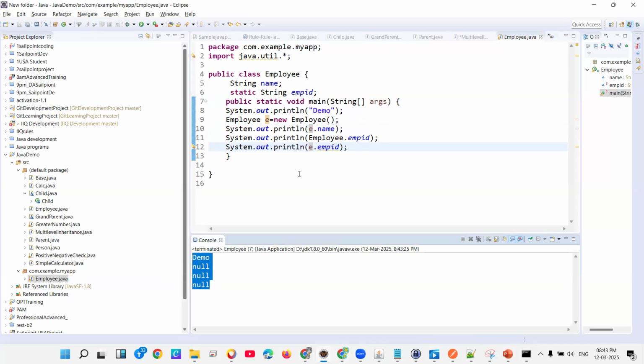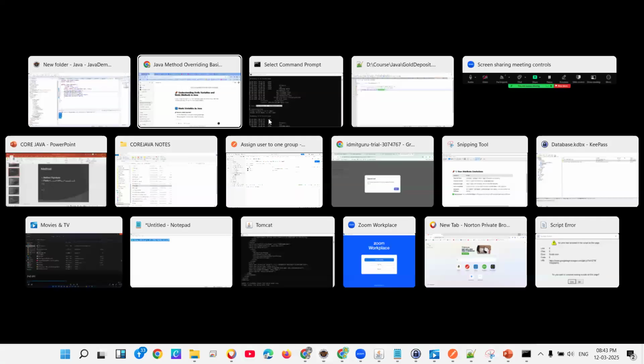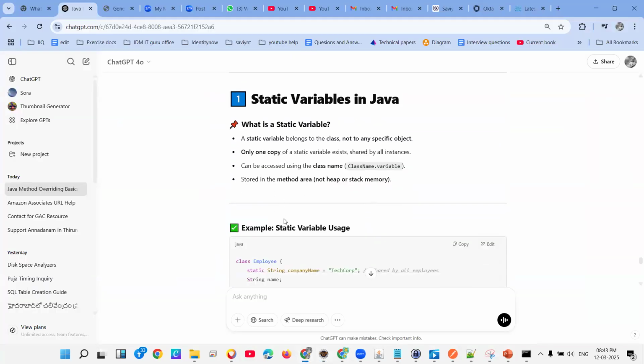So even if you create a static, if you create any variable as static, it means that without creating an object, you can invoke it. That is what a static variable is. A static variable belongs to the class, not to any specific object. Only one copy of the static variable exists, shared by all instances.